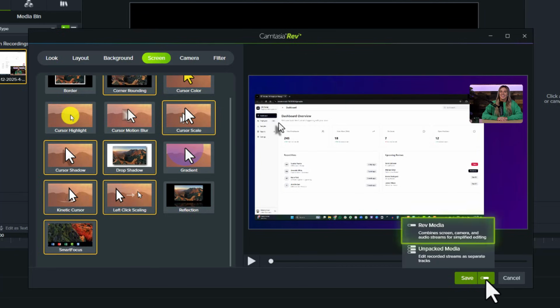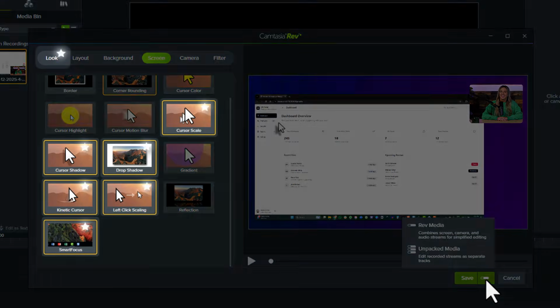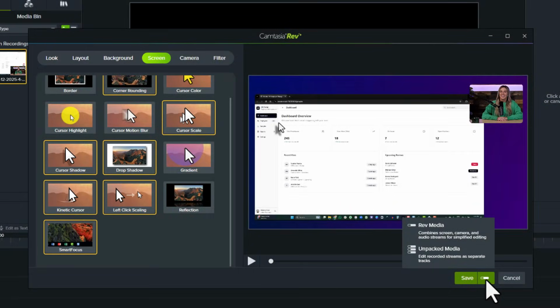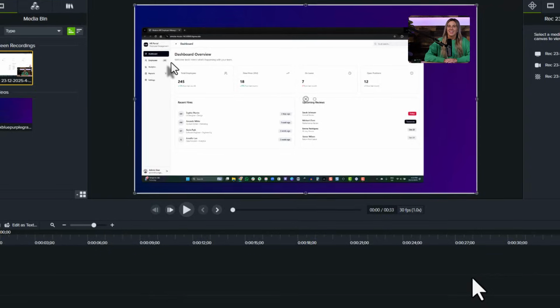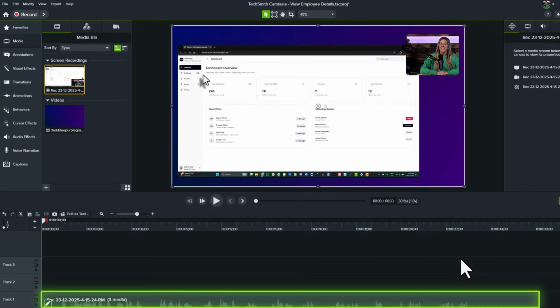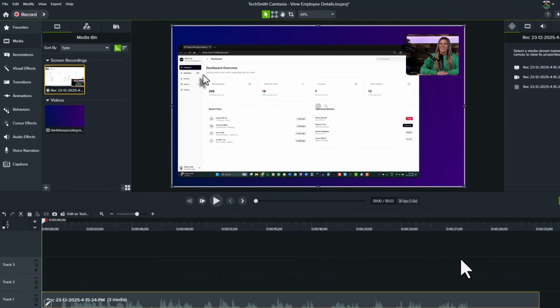You can choose Rev Media for a single flexible media file, or Unpacked Media if you prefer working with individual tracks. Rev remembers your Smart Focus toggle and media preference for next time, so your workflow stays fast and consistent. Once your Rev Media file appears on the timeline, you can take full control of the individual media.